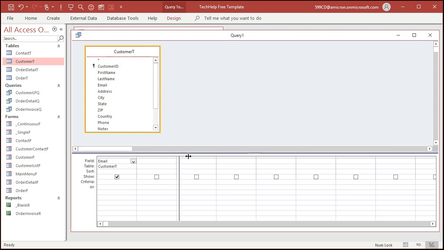Now down here, we're going to create a calculated query field. If you've never done a calculated query field before, I've got a video on how to do that. Go watch that video now and then come back to this one. The first thing we're going to do is use the InStr function, which finds the location of a character in a string, to locate the position of that at sign.